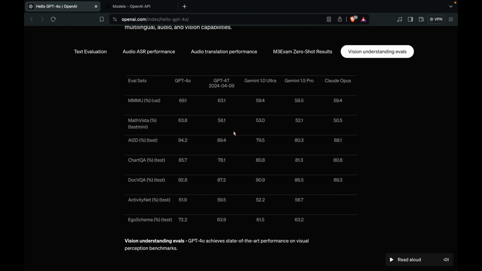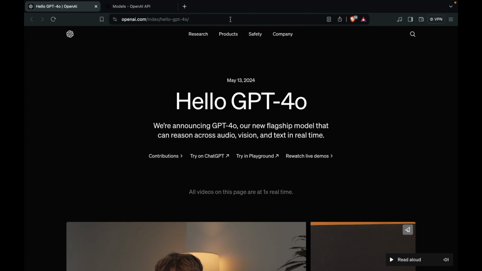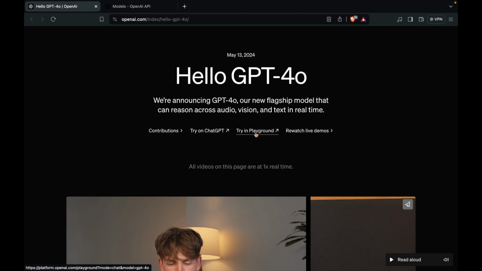So actually, as you know, GPT-4o or GPT-4 Omni has been released recently. I was checking out the website. As you can see in the website, it is already mentioned that GPT-4o has been released. You can try it in the playground, which we'll be doing later in this video.